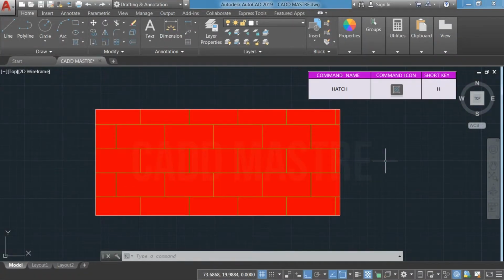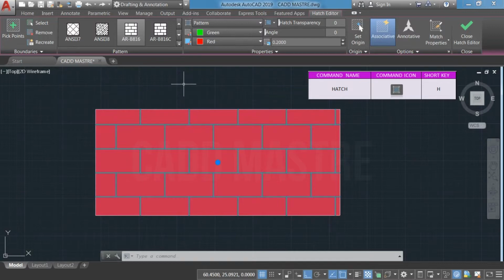Now let us see how to edit a particular hash pattern. So in that case, click on the hash pattern which you want to edit and it will open the hash creation dialog box. Now let's change the hashing pattern to NC31.